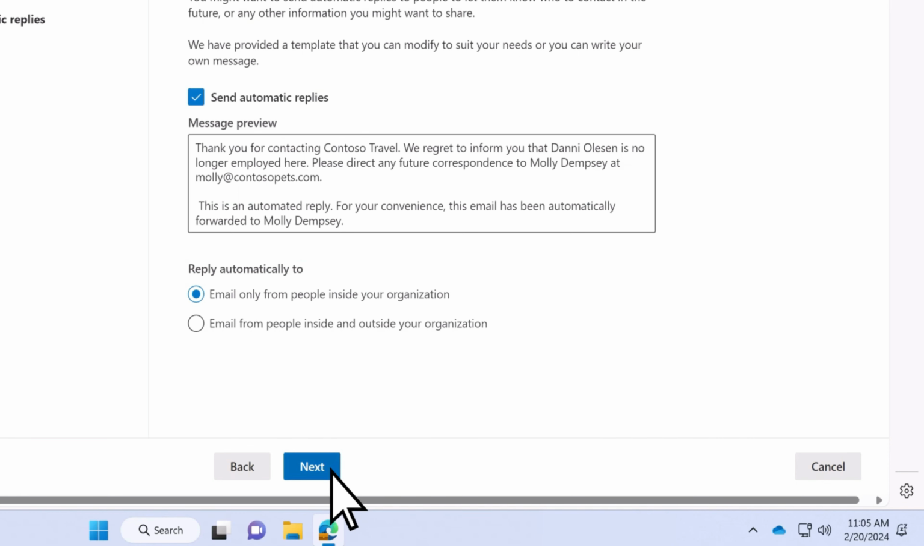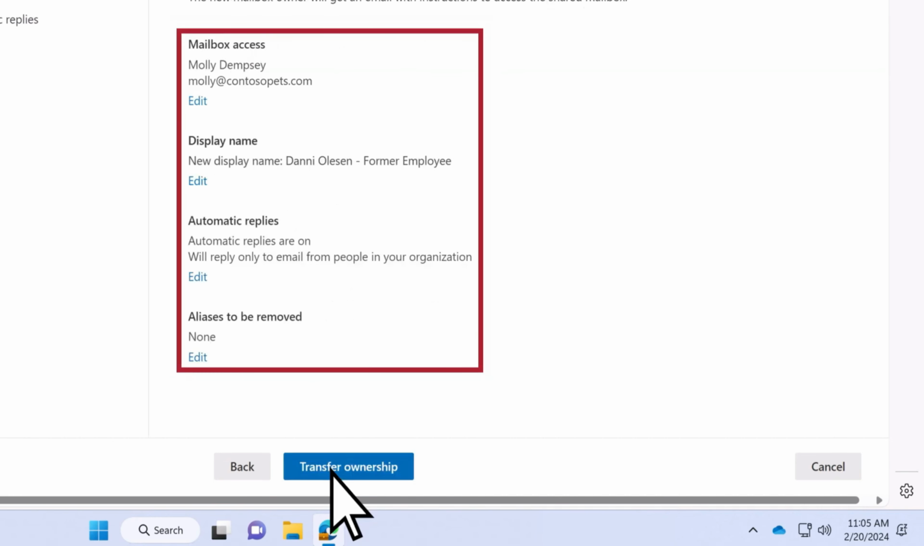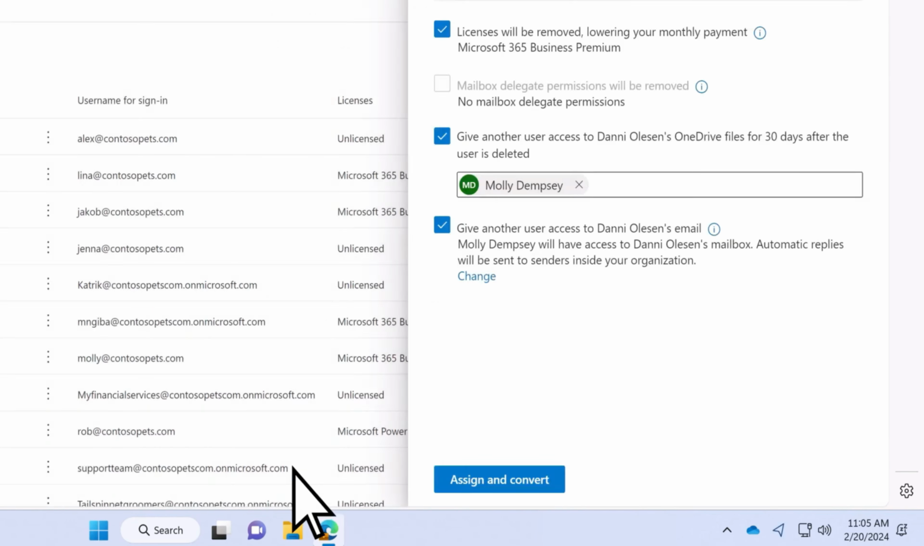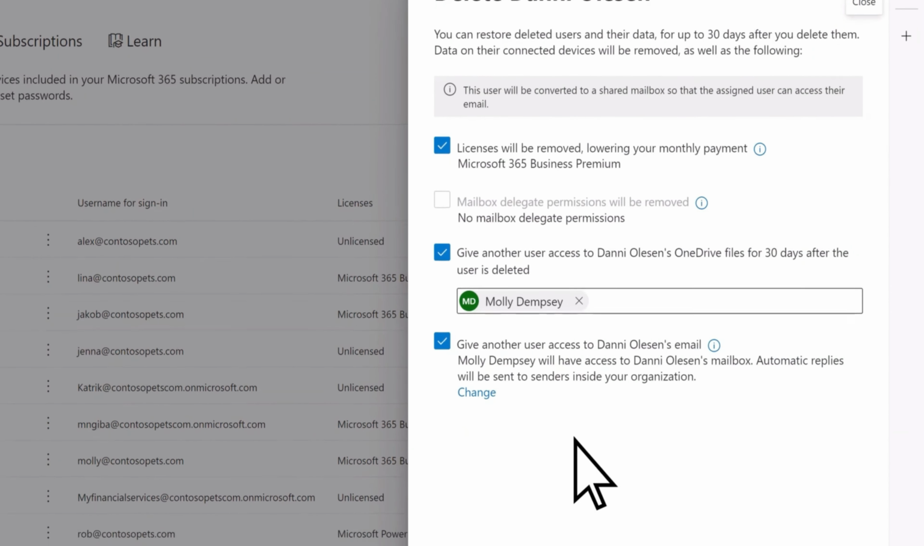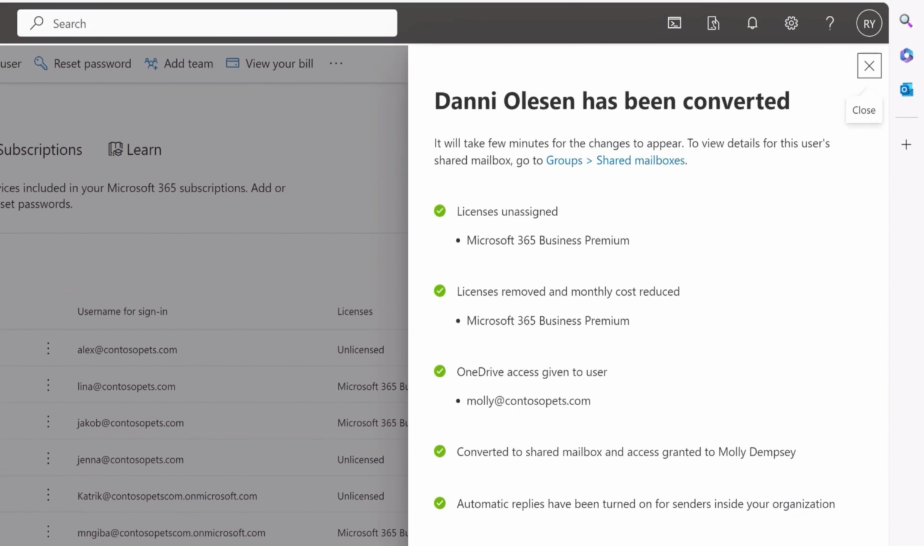Select Next. To remove associated email aliases, select X, then Next. Review the shared mailbox information, then select Transfer Ownership. Confirm your choices, and select Assign and Convert. Once the deletion process is complete, close the window.